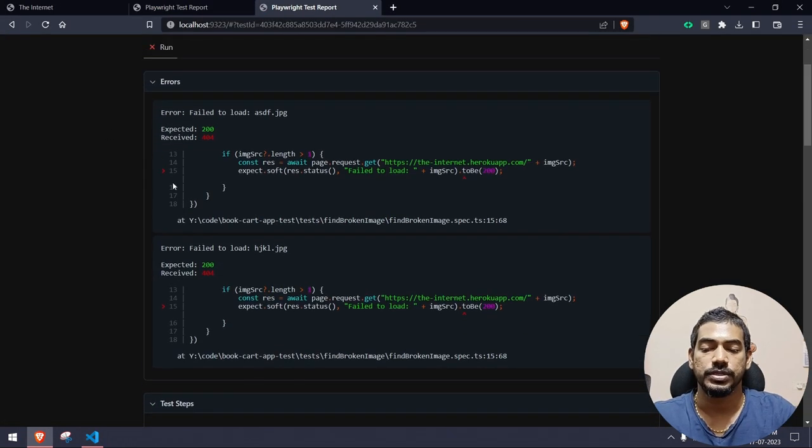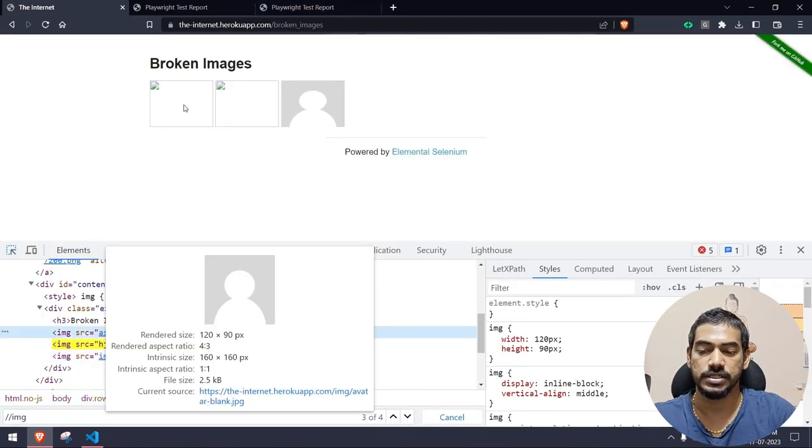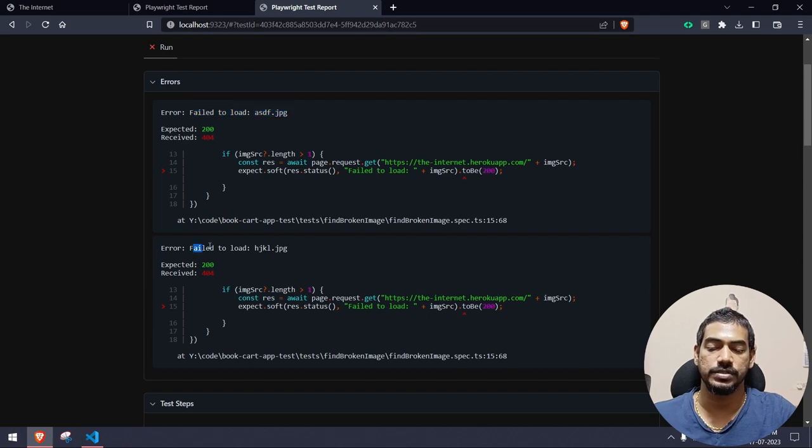Okay, so here you can see we have failed to load ASDF. Which one is ASDF? The first one, I guess. Yeah, this one is ASDF, and then we have JKL, which is this one. Okay, the other two images are of course working.